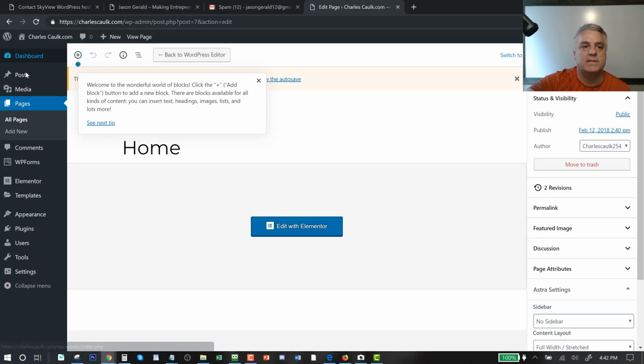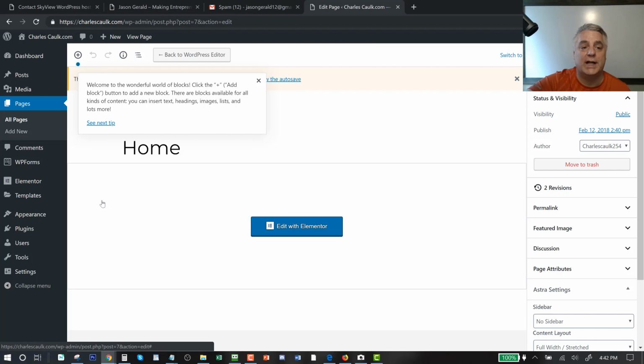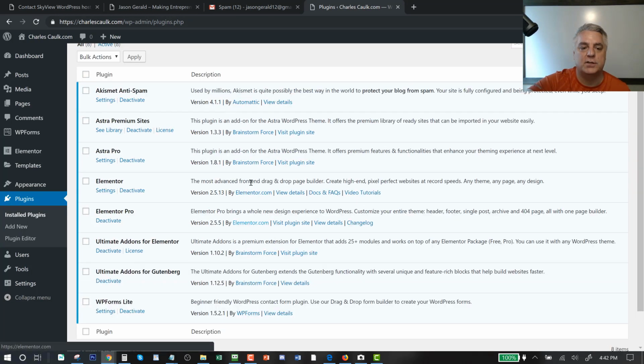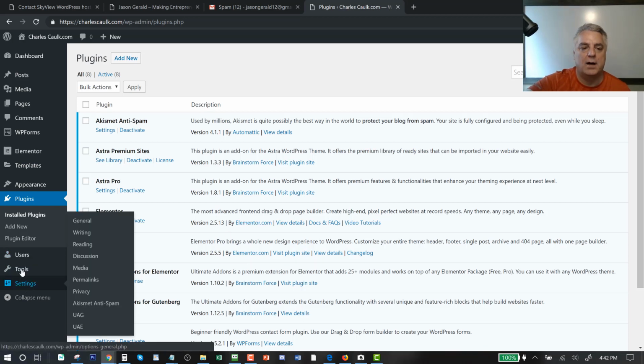Okay, now this is your dashboard. Obviously, you know about posts, media, plugins, comments. There's forms that you can do. There's Elementor. There's templates. You can save templates. You really want to go and start learning how to use this thing. I've already installed pretty much all the plugins you need. There will probably be other ones that you're going to get eventually.